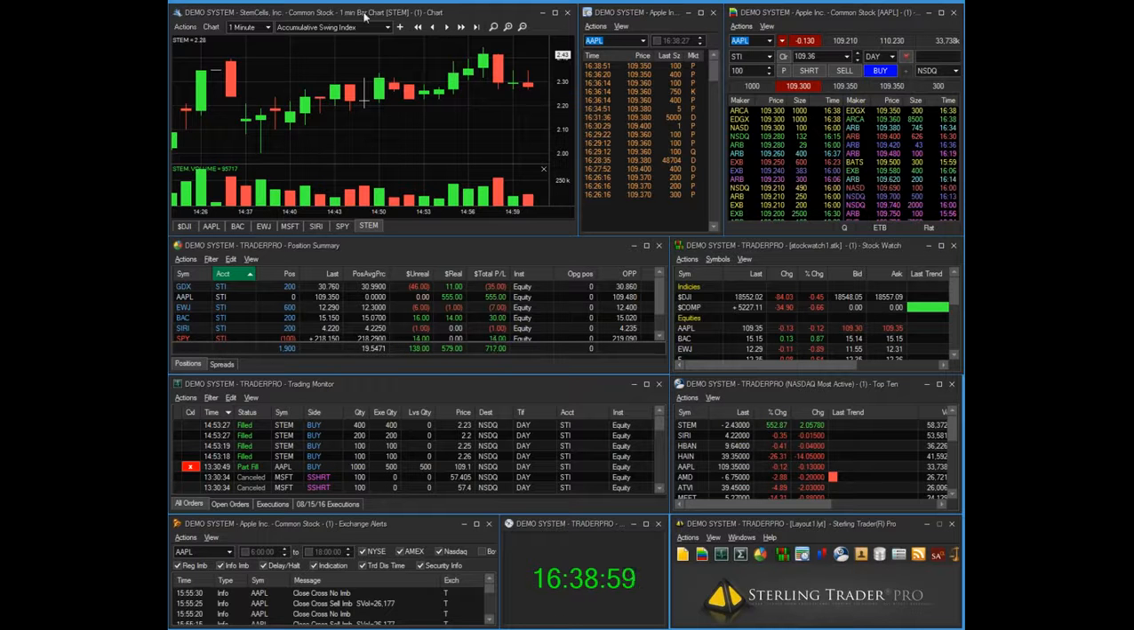Starting from top left to right, in the top left I have the new charting package, which I'll go into more depth in just a minute, followed by a time and sales, followed by a level 2 window. Underneath that, my position summary window and my trading monitors. I'll talk about each of these windows in light detail in a minute.